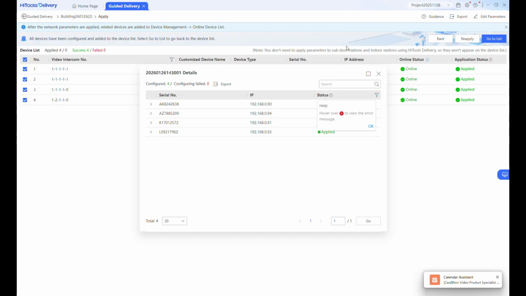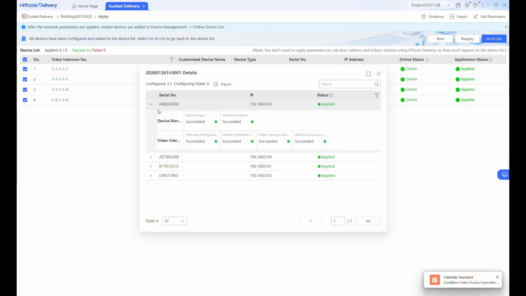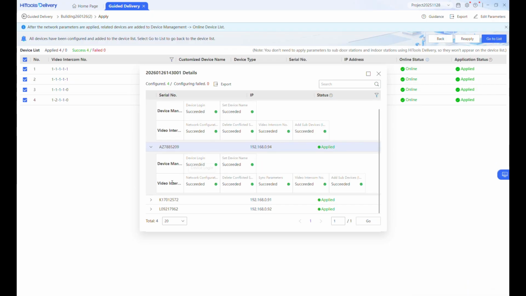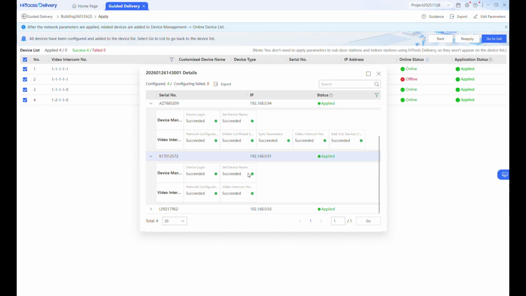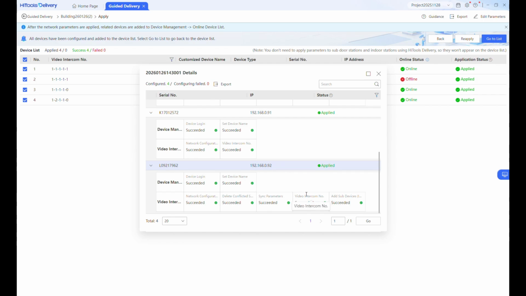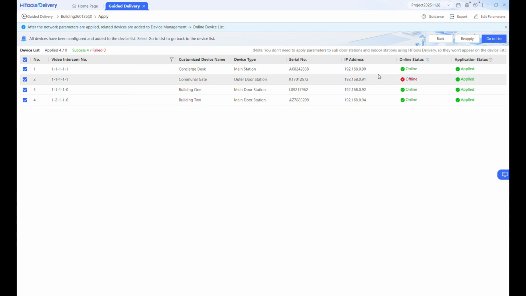And if we have any errors, they will show here. So here we can click down and we can see that everything's succeeded here. Everything succeeded here. Everything succeeded here. And lastly, everything succeeded here. Okay, so this communal gate is now shown offline because it's restarting itself, because it's been changed status from a door station to an outer door station, so we need to do a restart.